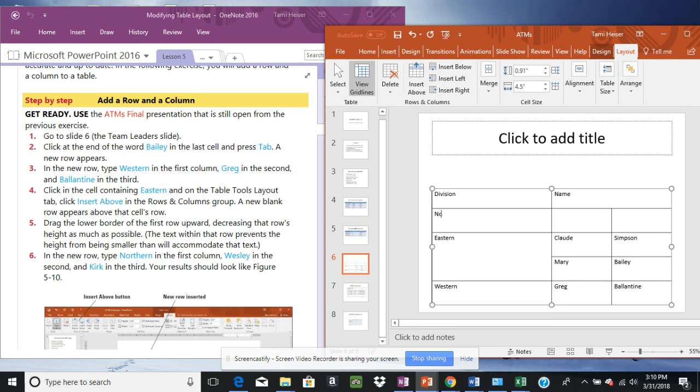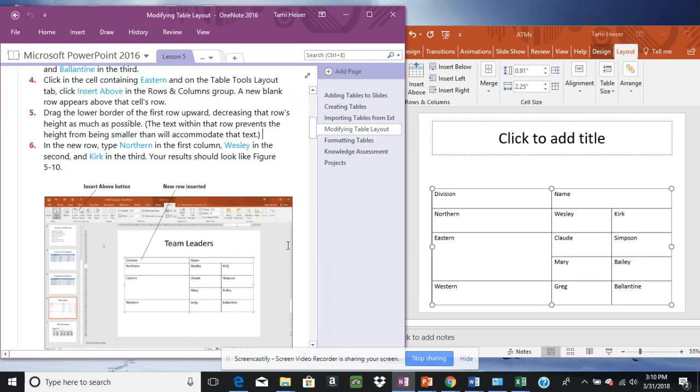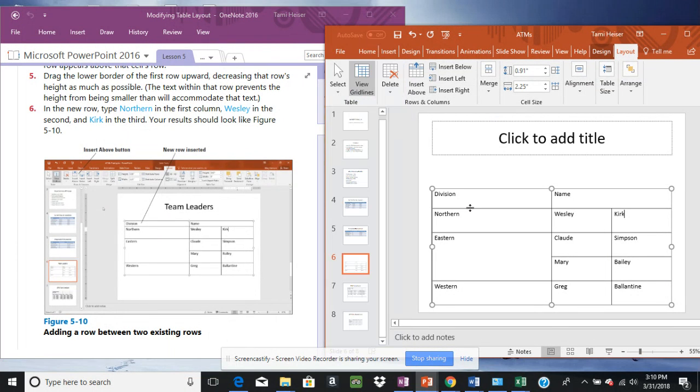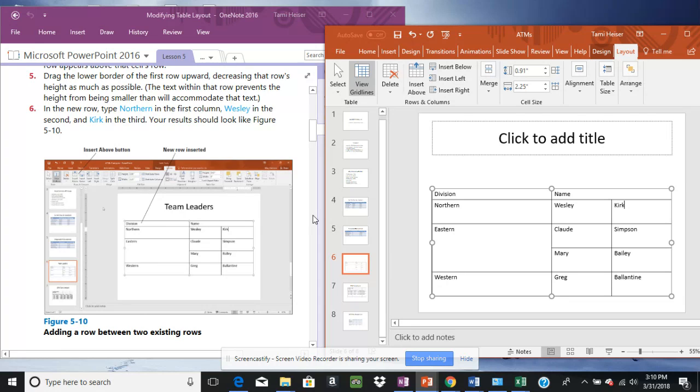We're going to type Northern, Wesley, and Kirk. And looking at the picture, they have this one even narrower, so I'm going to go ahead and slide it up even more. There we go.